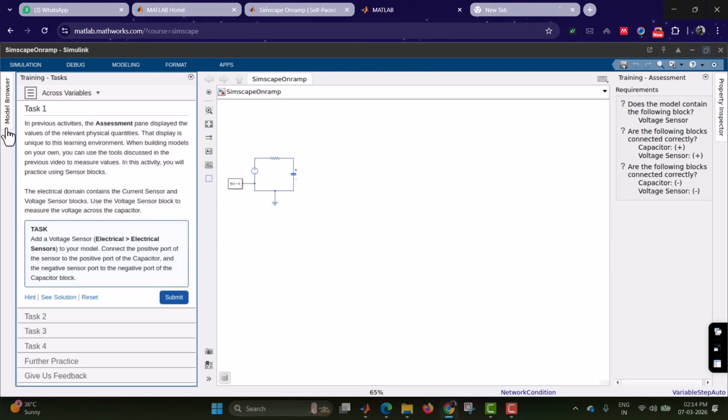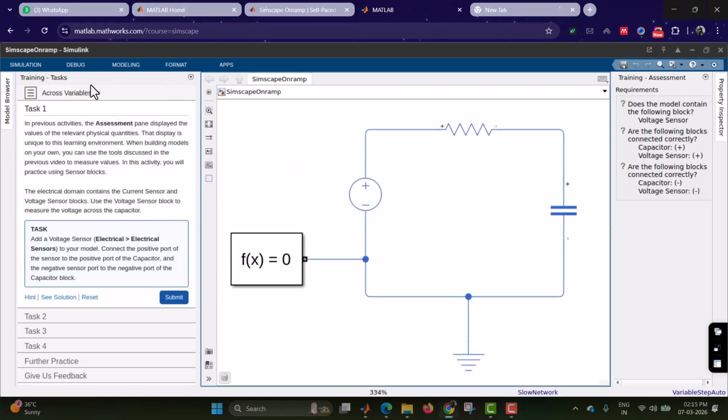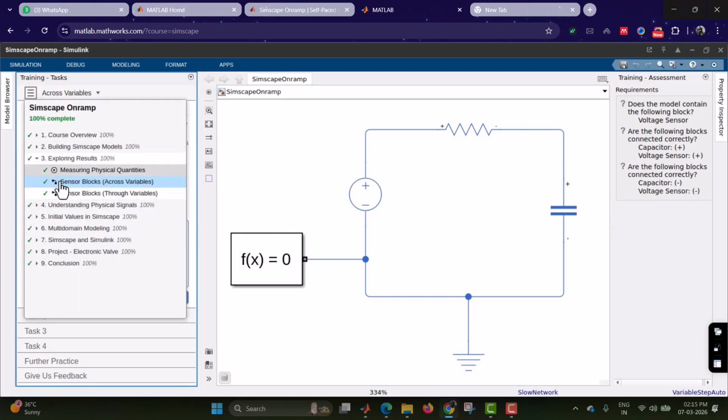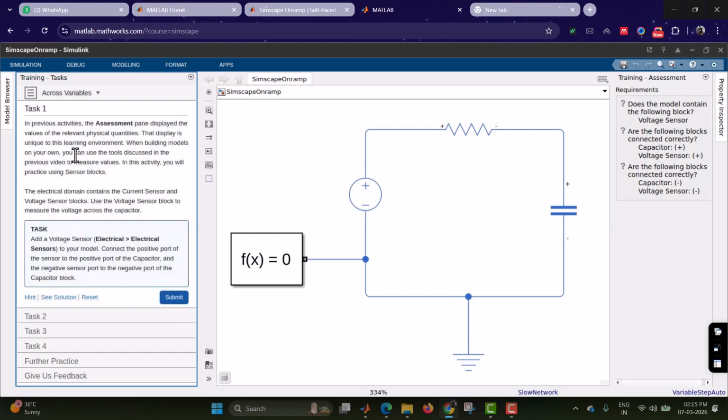Here there are three subcategories. Okay, first one is video, second one is sensor blocks, this across variable, another one is through variable. Now we are focusing on across variable. We will directly complete the task.